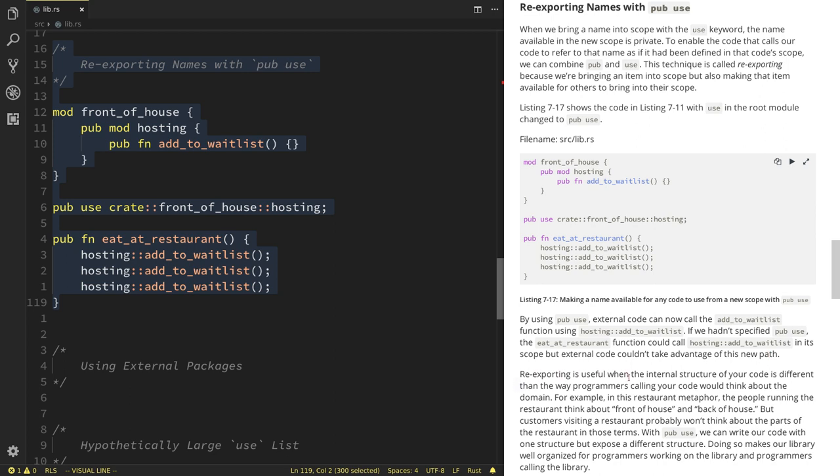Re-exporting is useful when the internal structure of your code is different than the way programmers calling your code would think about the domain. For example, in this restaurant metaphor, the people running the restaurant think about front of house and back of house, but customers visiting the restaurant probably won't think about the parts of the restaurant in those terms. With pub use, we can write our code with one structure, but expose a different structure. Doing so makes our library well organized for programmers working on the library and programmers calling the library.